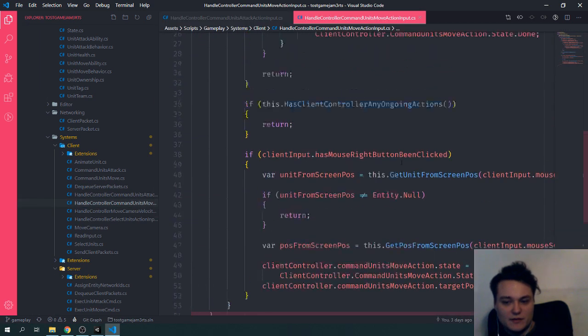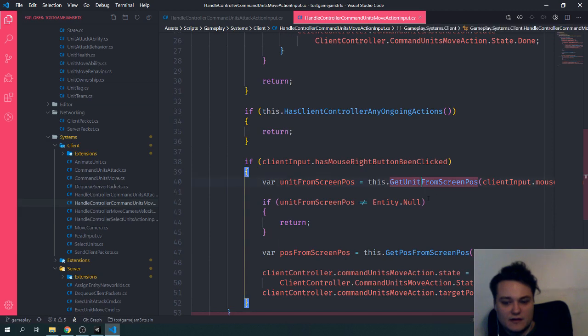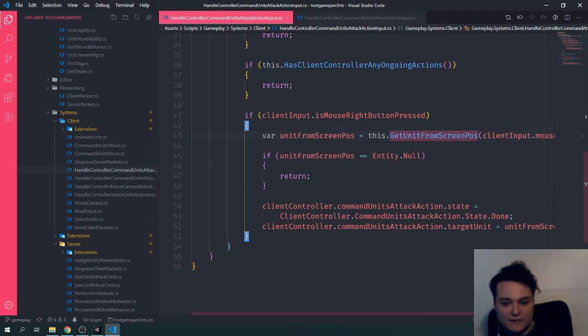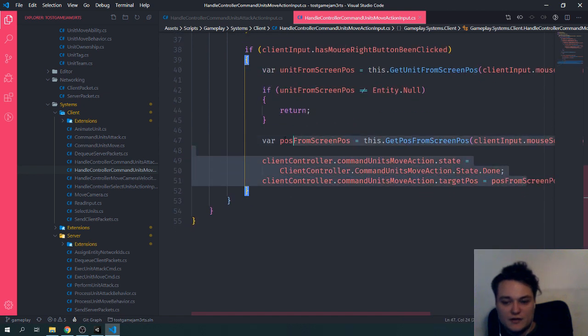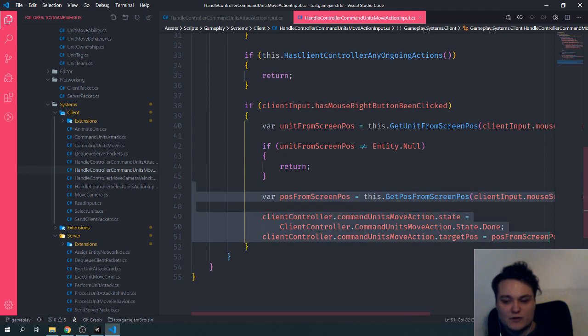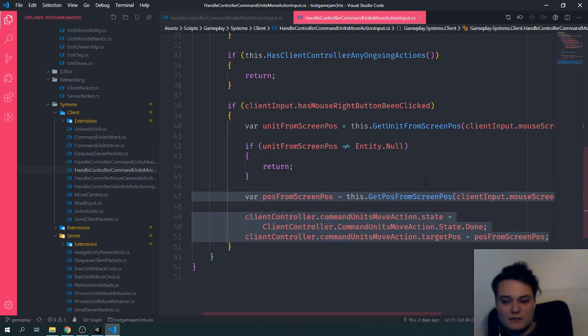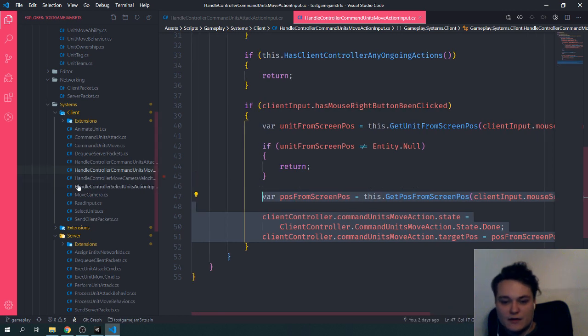Same goes for moving, but instead of grabbing the targets, here we are trying to find the unit from screen position. If there's one, we are executing this action, and here's the opposite. We are trying to grab the unit from screen position under the mouse, and if there's any unit under the mouse, we are not executing it. We are just executing otherwise, because here we want to catch the event where the player clicks on the map, not on the units. And here we are moving our units.